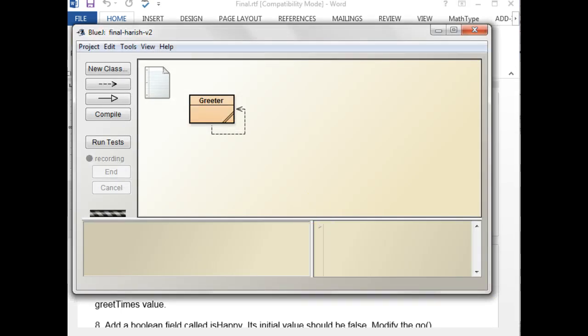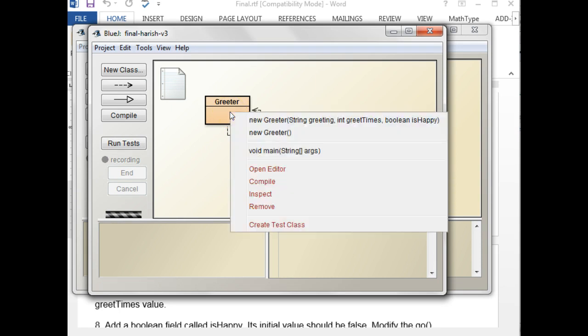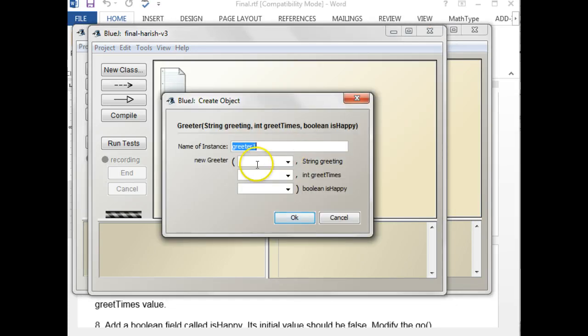Oops, am I looking at the right version here? Okay, so we want to make sure that it greets the number of times that it says it's going to greet. So let's say the greeting is hi, and we want to greet 3 times. And we need to put something in here, but we're not going to worry about that one at this point. But let's just make sure we get 3 greetings out of this.